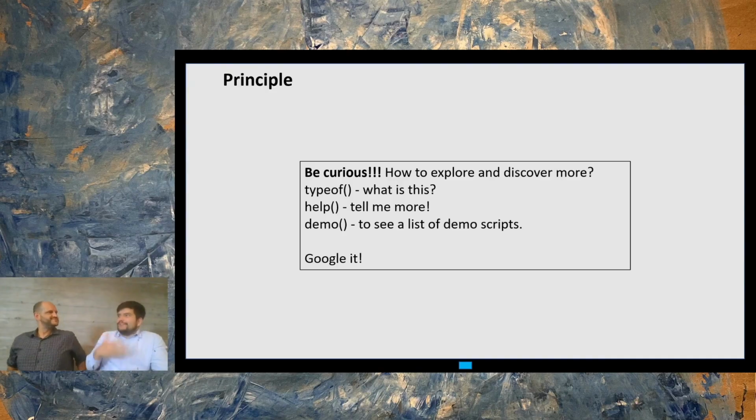Should we reveal our secret of how to find information online? Which is Stack Overflow. Well, when you Google it, that's the first option that shows up there. Yeah, that's right. So, that's right.